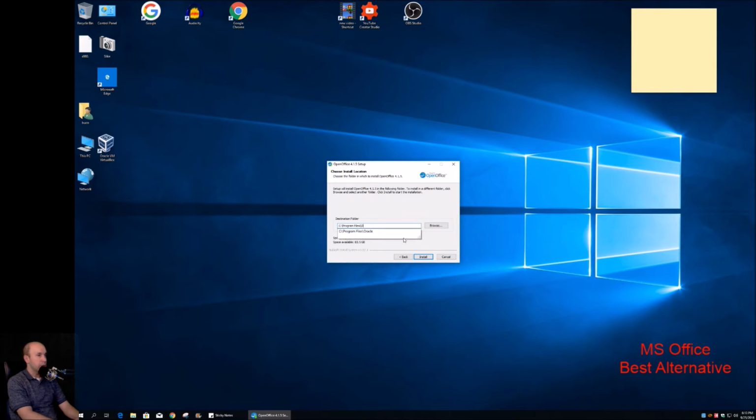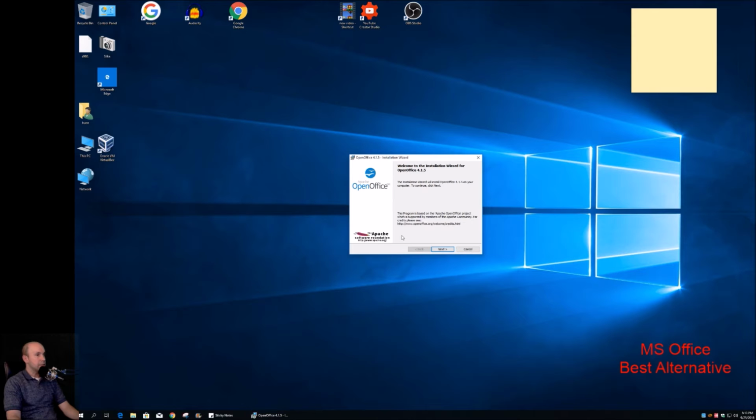Anyways, I'm just going to call it Openoffice. It hopefully installs that inside of that. And now, it looks like that was probably just a temporary location anyways. So I'm just going to click next on the next pop-up.